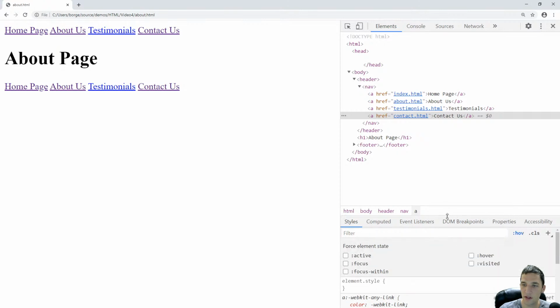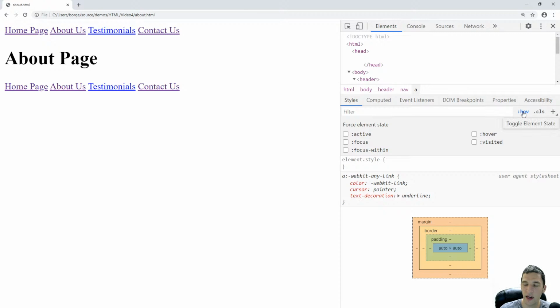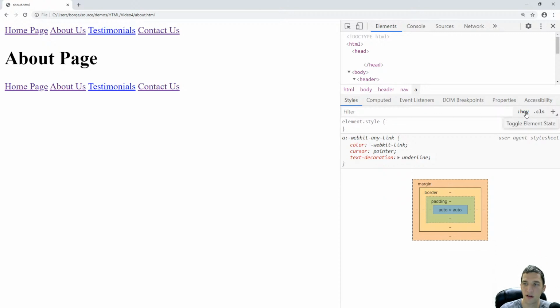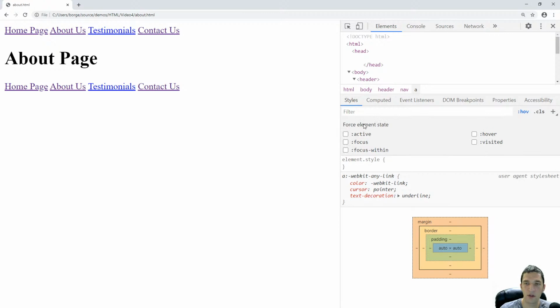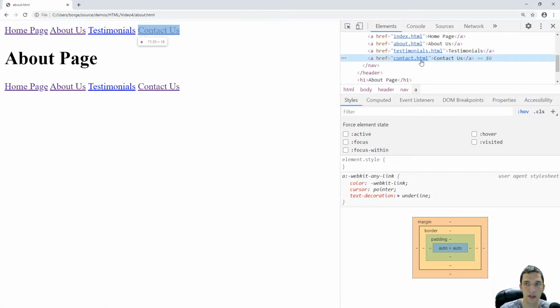But we also have the ability to add in some different states, and if you want, you can look at it here on this toggle element state. Just click this hover thing, this :hov, and you'll see force element state, which we could put active, focus, hover, and visited. So for example, if I'm on this contact one, it is a visited link. That's why it's purple, whereas the testimonials one is not visited.